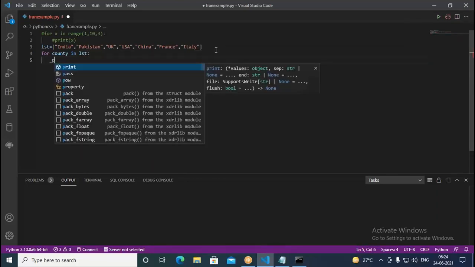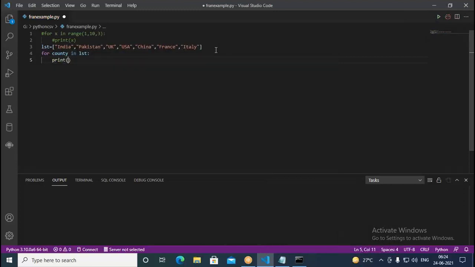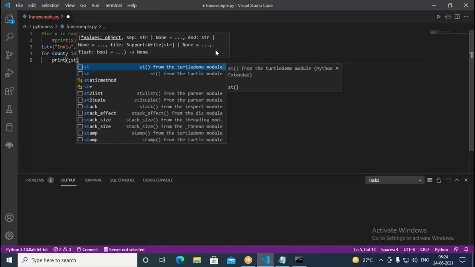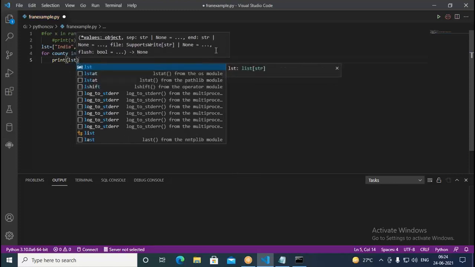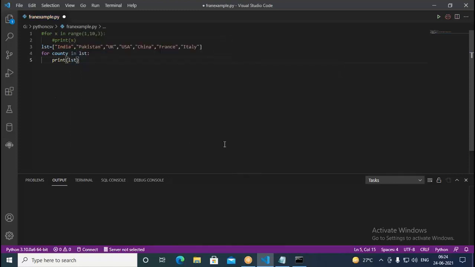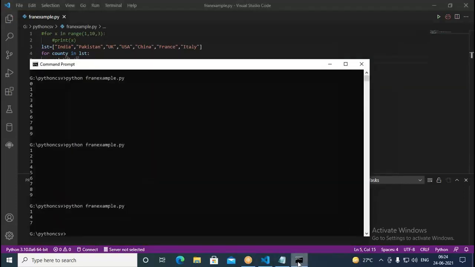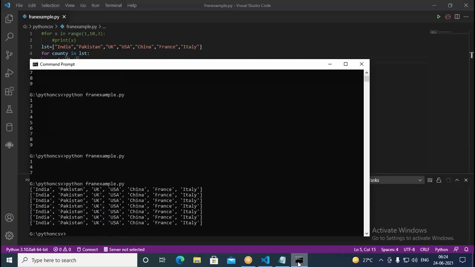Then what we do, we print LST. This is going to print all the countries: India, Pakistan, UK, USA, China, France and Italy. So line by line, this is going to print for us. Save this and try to execute this. It is printing here India, Pakistan, UK, USA, China, that many number of times.